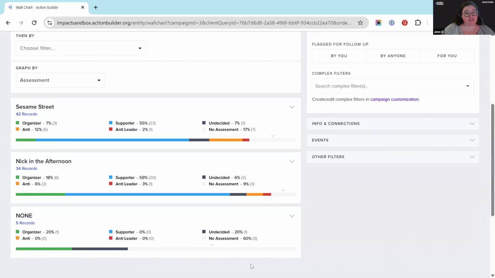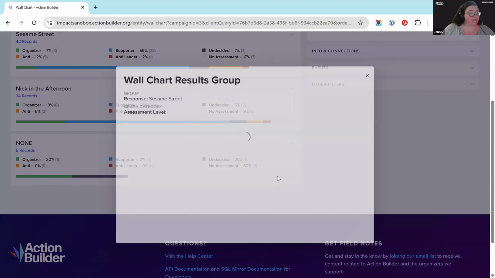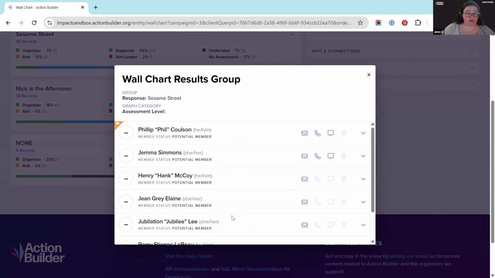Clicking on a color in chart view will let you drill down to the list of people who are in that category. So for example, this is the unassessed block at the Sesame Street worksite. And you can see who those people are. And again, this can help them make assignments to organizers or activists in their turf.